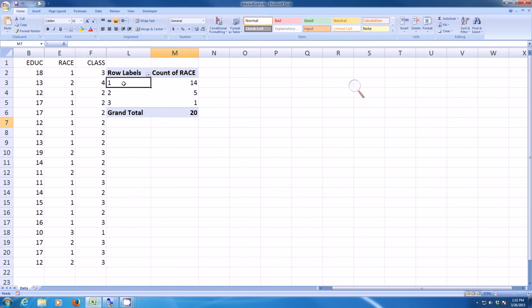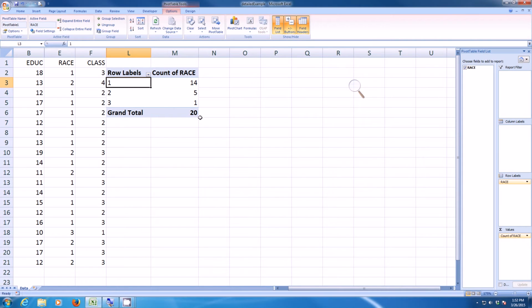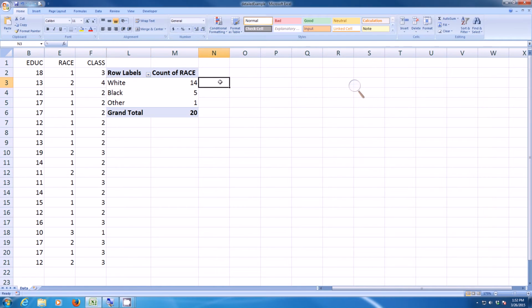Now, it would help us if we put in the actual values of each of the categories. So people who are coded 1 are white, people who are coded 2 are black, and then other is 3. And so we can see that the largest frequency in this case is white. And so that's the mode. And so we can basically say that most people in this sample are white.